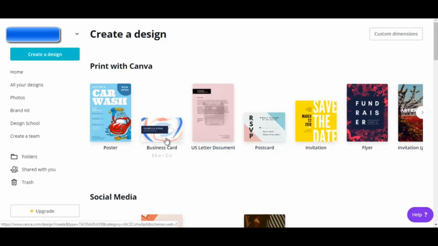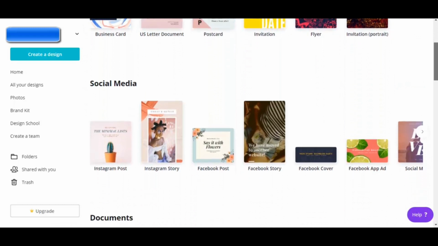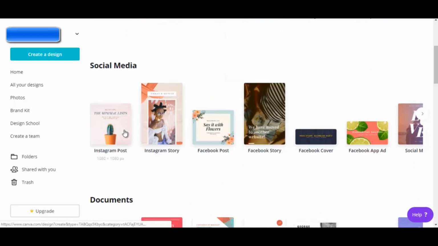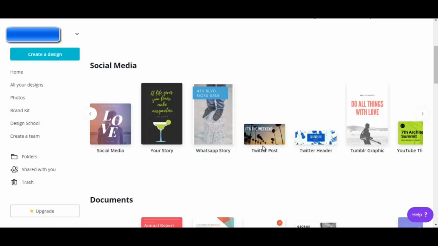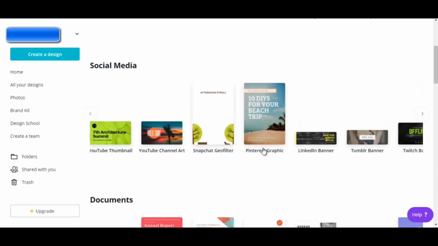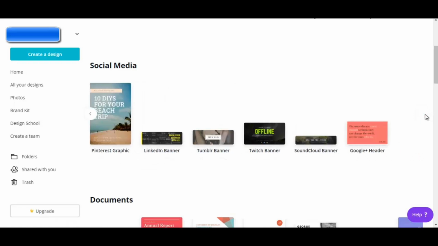So there's a poster, a business card, a US letter document, a postcard, invitation, flyer. For social media, you have Instagram posts, Instagram story, Facebook post, Facebook story, Facebook cover, Twitter post, Tumblr graphic, YouTube thumbnail. And the YouTube thumbnail is very important because it plays a big factor in driving traffic to your videos. Pinterest graphic, a SoundCloud banner, Twitch banner, and there's many more.